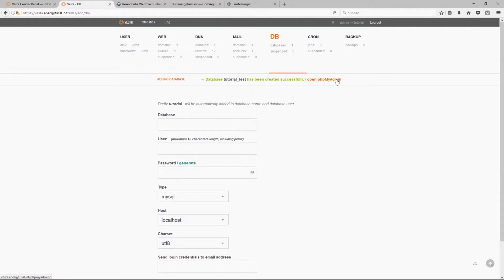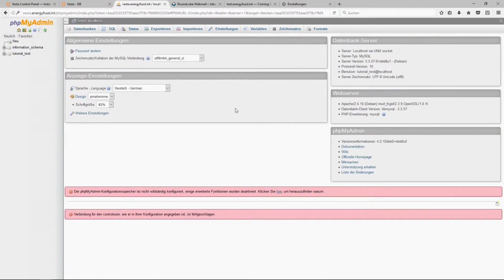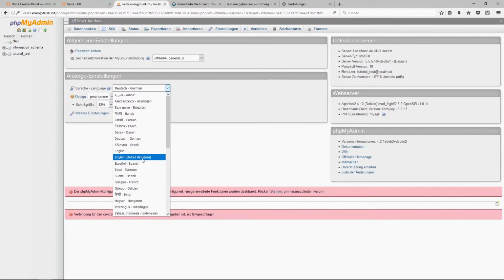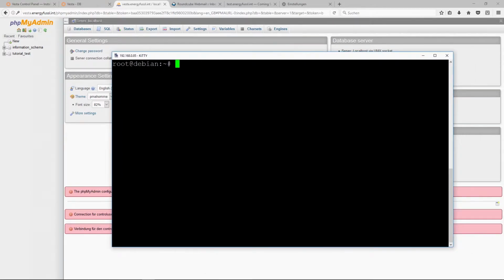So now we can open phpMyAdmin, paste, put in the password. Now this is also in German. I don't know why this is installing in German. Now the problem is the configuration storage is not completely configured. I don't know why, but the installation of the web panel does that wrong. So we have to fix that. Someone on GitHub is fixing that.